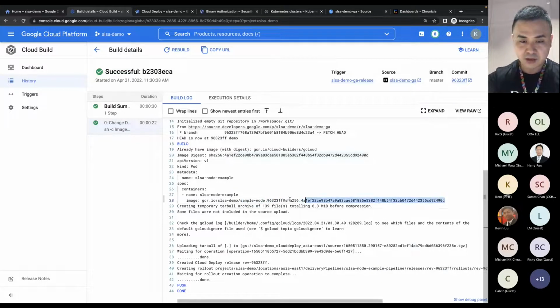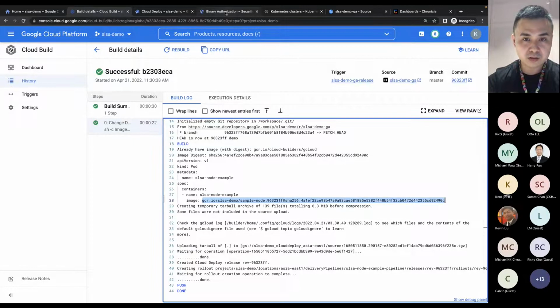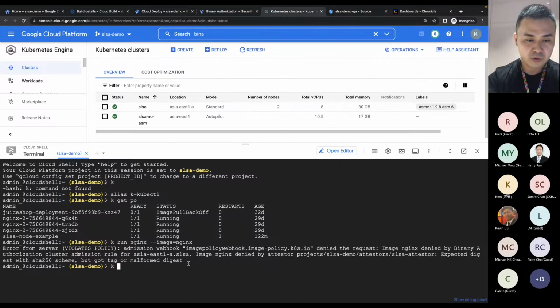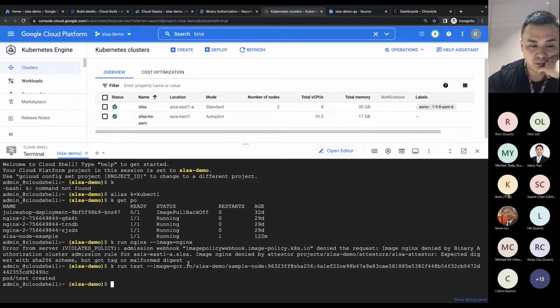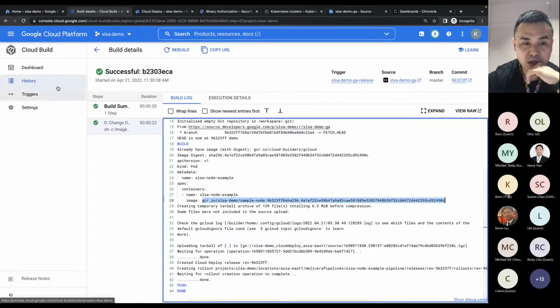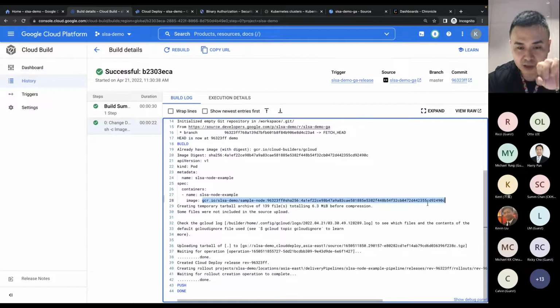So what I'm going to do now is copy all of this. Let's go back to the Kubernetes cluster. We're going to do the same thing and run a test, but this time, instead of any random container, I'm going to use that particular one. It's created, no more error. Why? Because in my previous build, I already signed this particular version of the container, so it can run on my Kubernetes cluster.